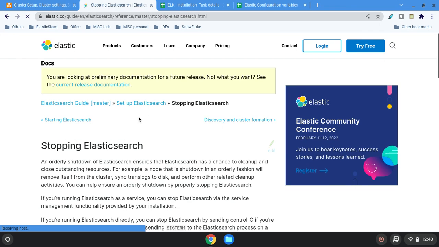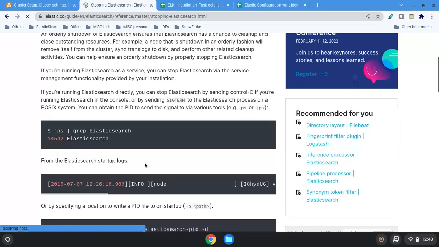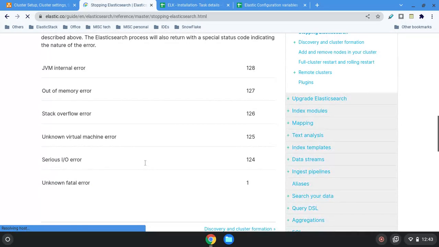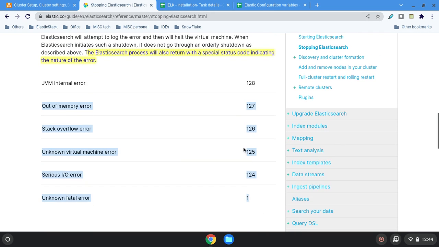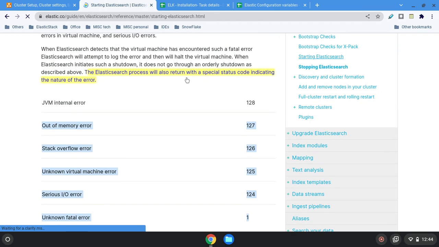Here are the error codes. Error code 128 is related to the internal JVM. Out of memory means 127, almost 128 minus 1, right? Unknown virtual machine error is 125, stack overflow is 126, serious I/O error is 124. Otherwise, it is none. These are the things we have to keep in mind if you are getting these error codes. Now, in the starting itself, I have to tell you some of the things.